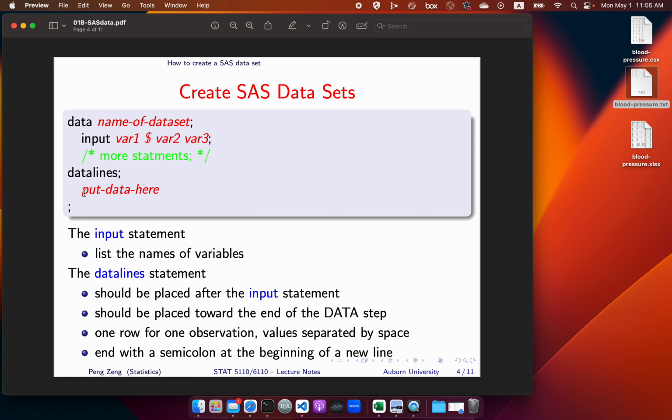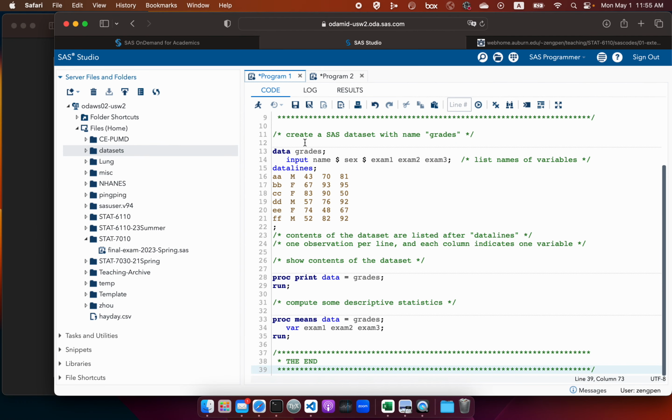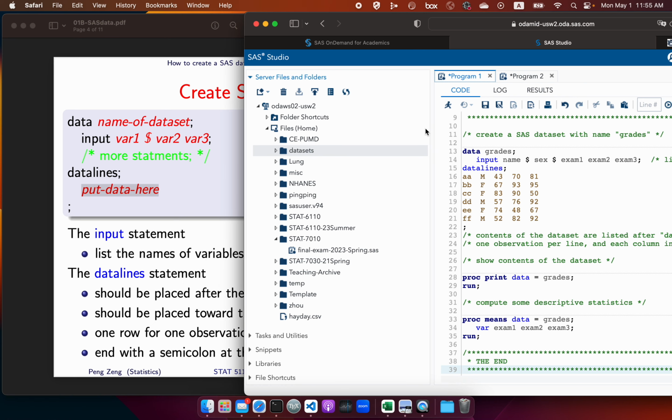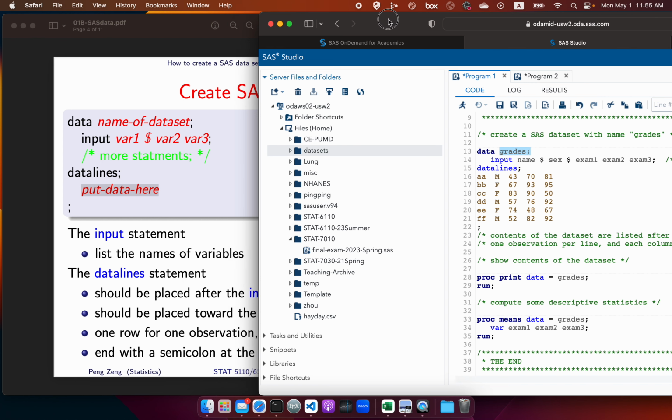When you prepare your data, you should have one row for one observation, and the values should be separated by spaces. We can look at the example we discussed in the last class. This is the code. We create a dataset called grades, so you can compare this with that. See, data grades tells SAS I want to create a dataset, and the name is grades.